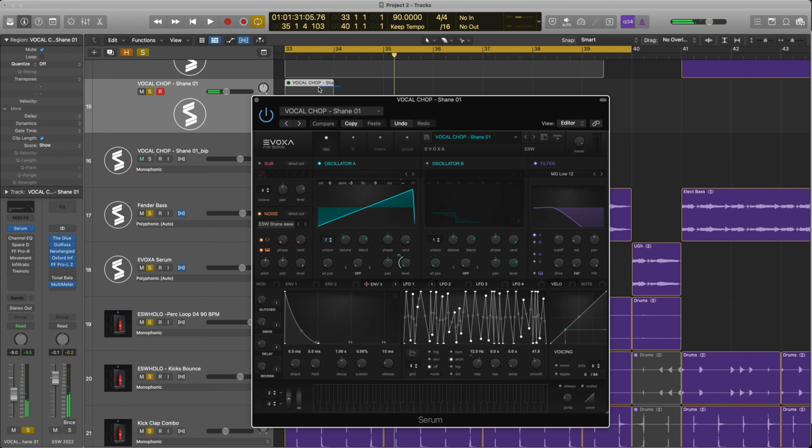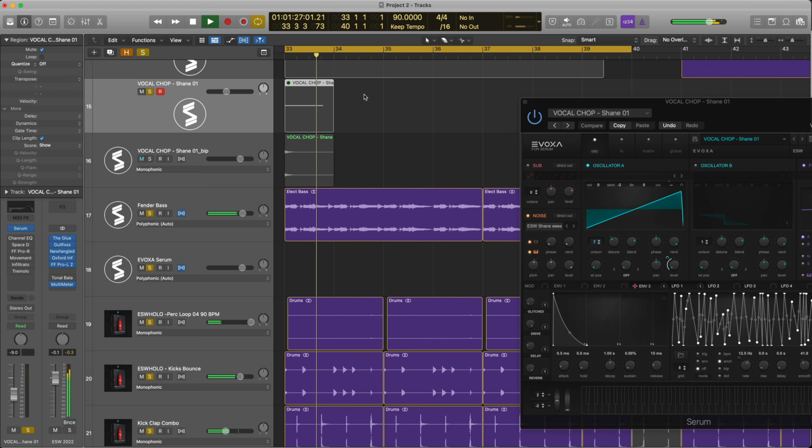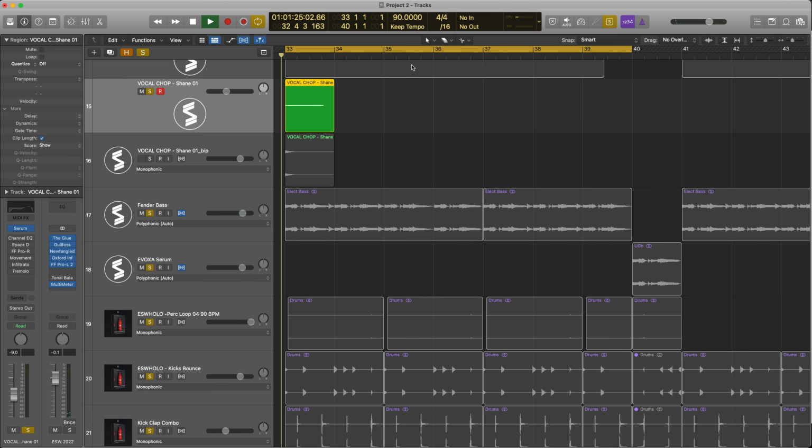Now, I'm going to just sample a note into this track. I already know what key I'm in, but here's the track. All right, so you get the idea. So we're going to basically just resample this vocal chop from EVOXA for Serum.